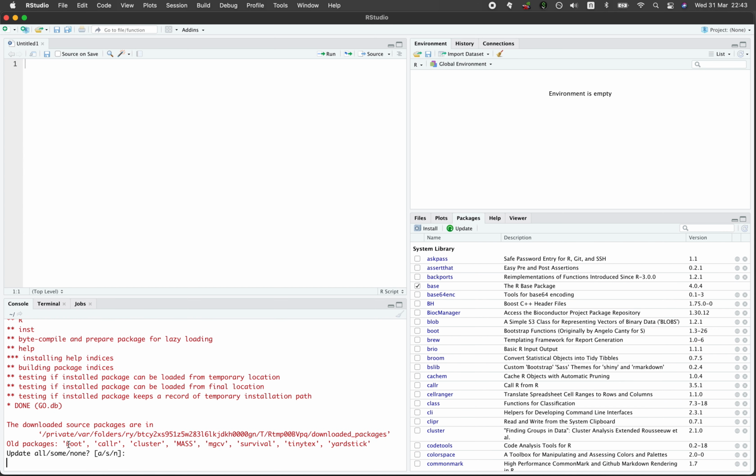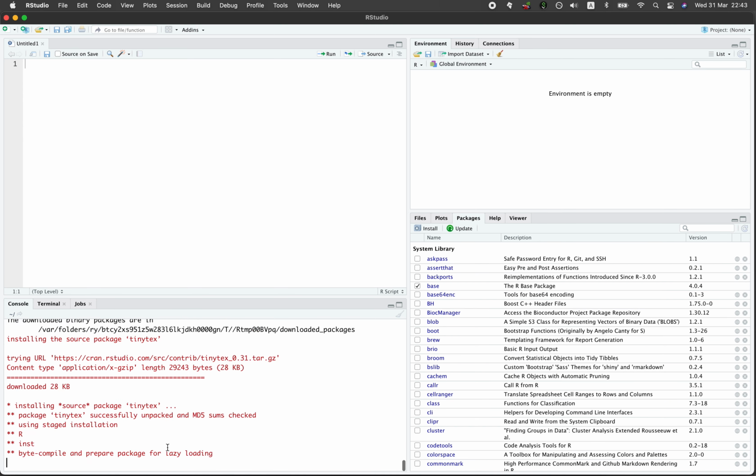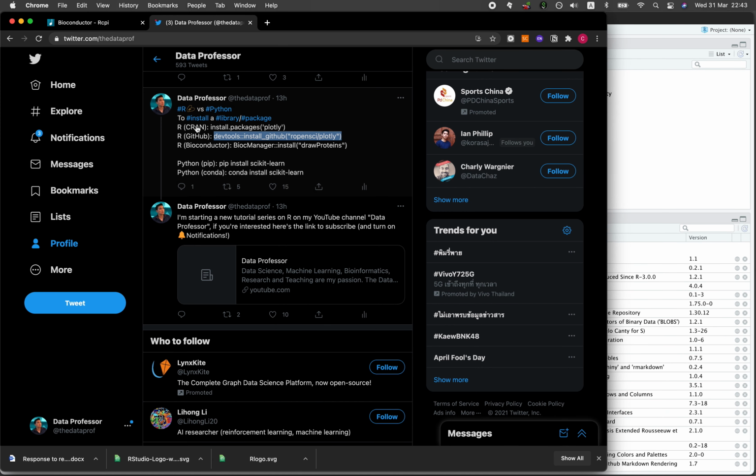And it's asking whether I want to update all, some, or none. I'll just say I'll update all then. Would it work? Okay, so it's finished. And let's see. Okay, so we've gone through 4 different ways in which you can install R packages.